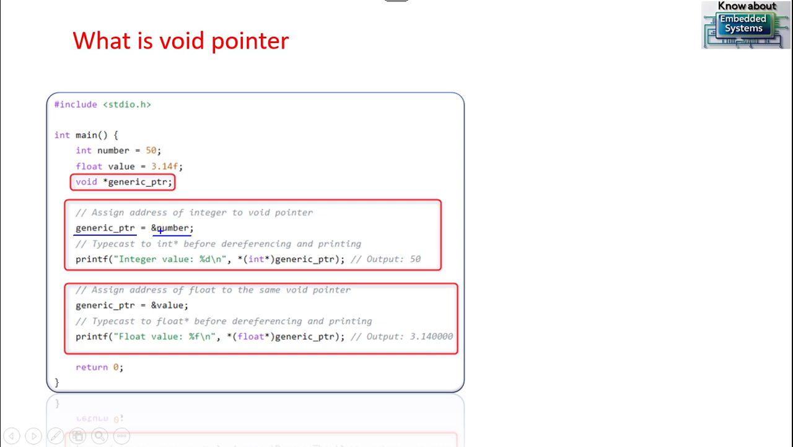Right. So now what happened? Number is an integer type, and the address of this integer I'm assigning to a generic pointer. Why? Because a generic pointer is a void pointer. Correct. So this is the advantage of a void pointer, and I'll print the content.